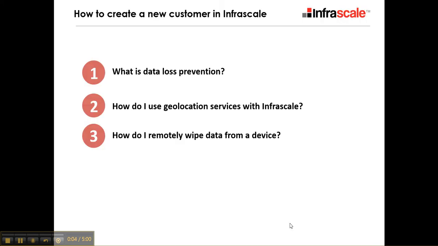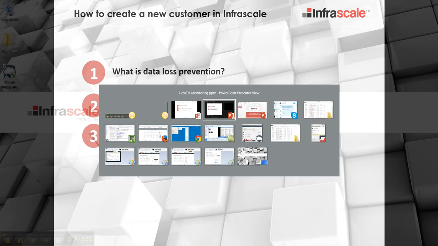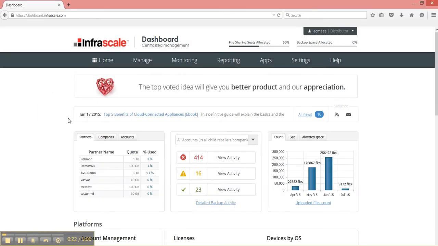In today's session, we're going to go through a little bit of our data loss prevention features. So we'll describe first what is data loss prevention, and then within data loss prevention, how do you use geolocation services, and how do you remotely wipe data from a device. To get started, I'll pull up our dashboard.